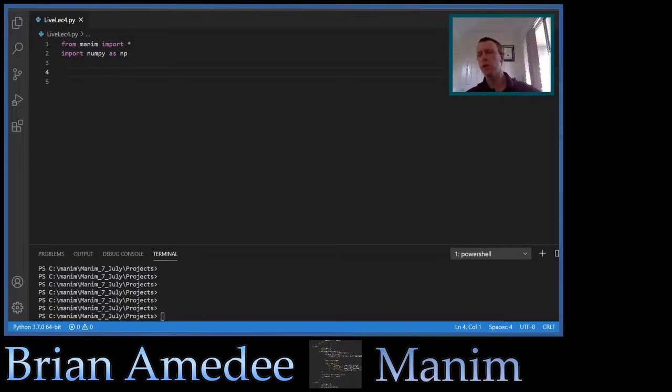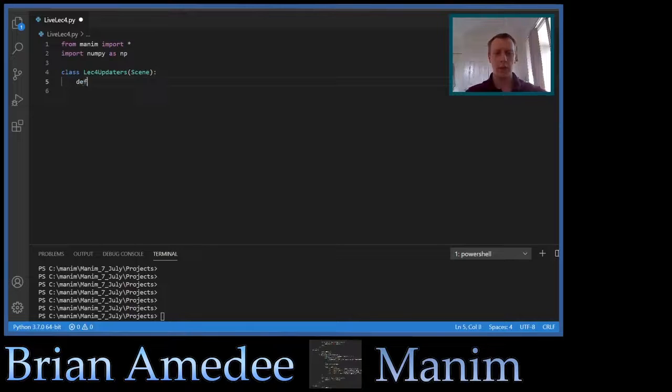So pretty much what I'm going to do is create some sort of text and some sort of number, and I want to move them around and make sure that they're next to each other. So I'm going to go class SelectForUpdaters scene, and then we're going to construct a scene.